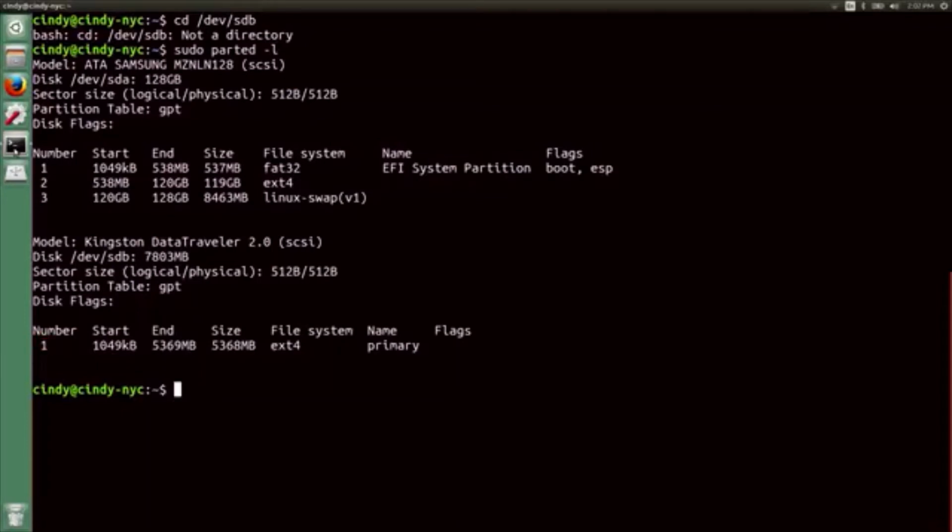I've created a directory already under root called myUSB, so let's give this a try. So sudo mount /dev/sdb1 /myUSB. Now, if we go to myUSB, we can start reading and writing to the new file system.